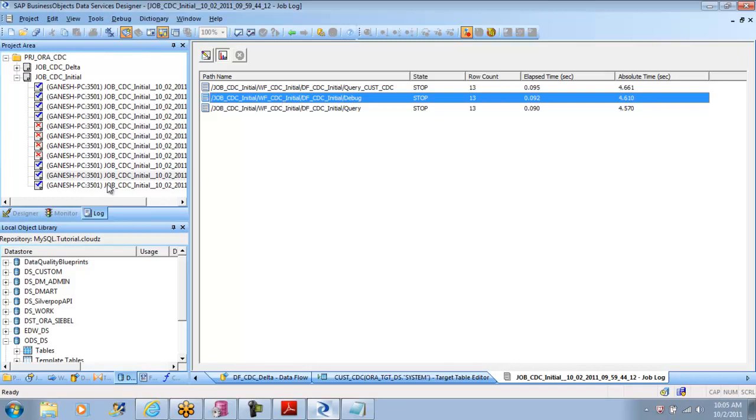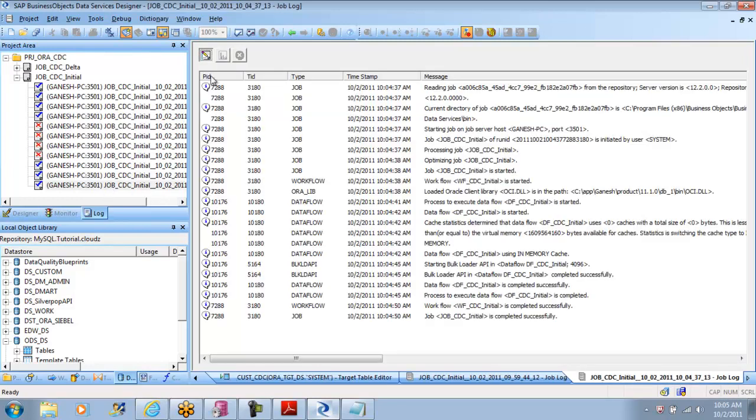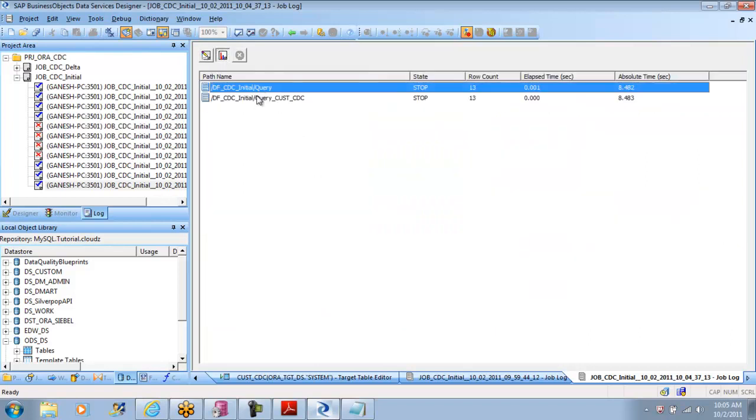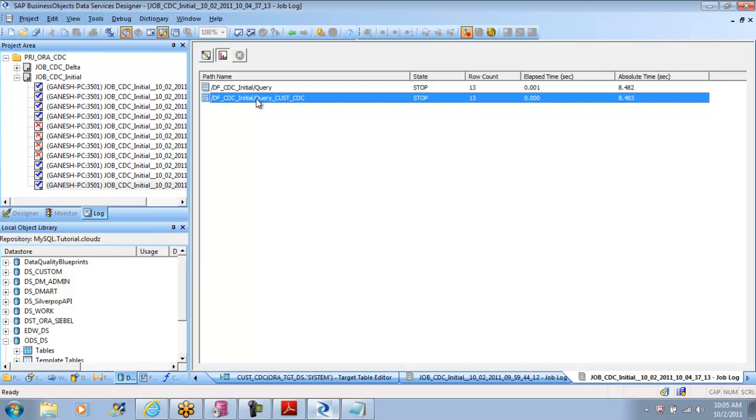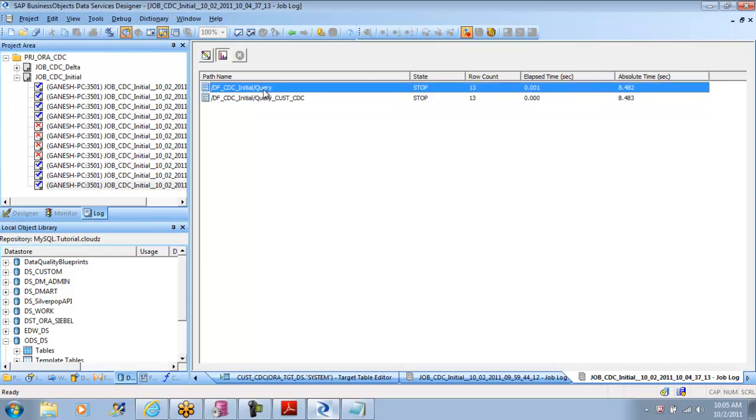But when you use the bulk loader API, you will not see that. It does it in the database itself. You have only two steps. So that reduces one step, and if you see, the time elapsed is only 1 second for this query to perform.